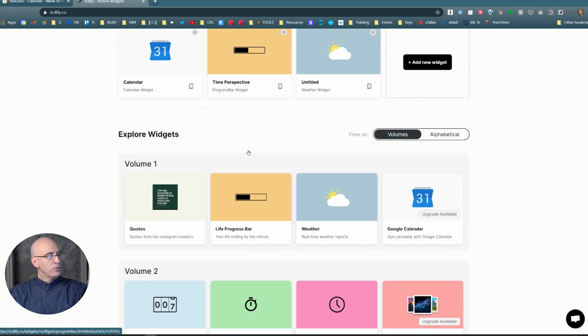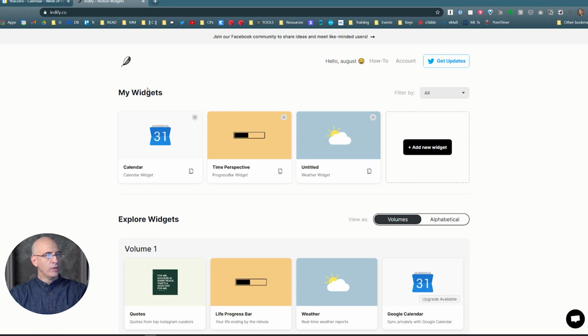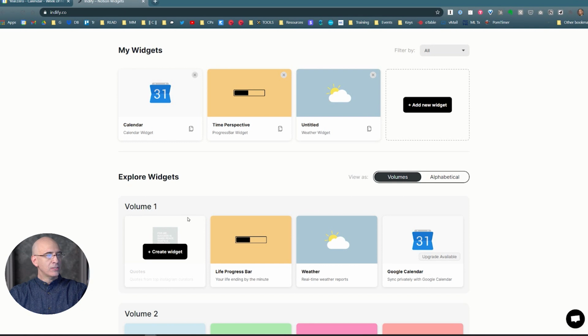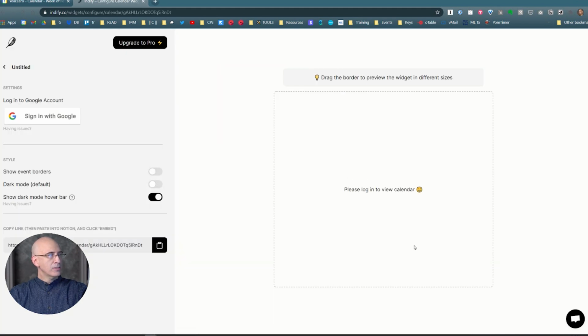Then you open it, and you'll have all these widgets to choose from. They'll be down here. I've actually played with these top widgets, which is why they're listed as my widgets, but you're going to have them all down here as Explore widgets. All you do is click on the ones you want. Start by clicking Google Calendar. So you can click that Create widget right here. It's going to create that.